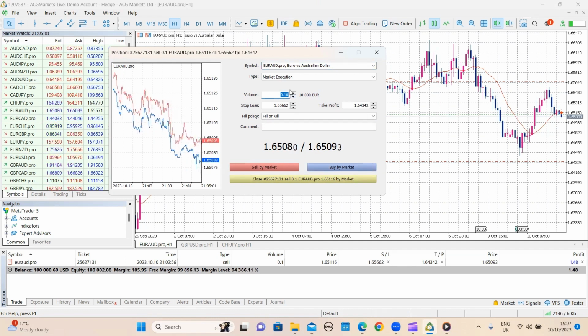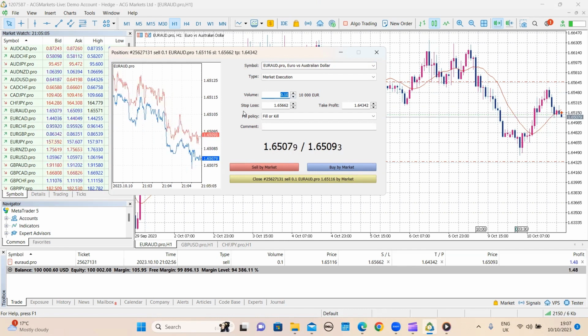Like I said, if you've got one-click trade, it'll just close it instantly. And if you do want to know more about how to take partials, there is another video about that as well.